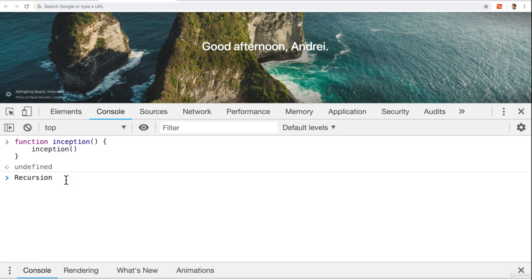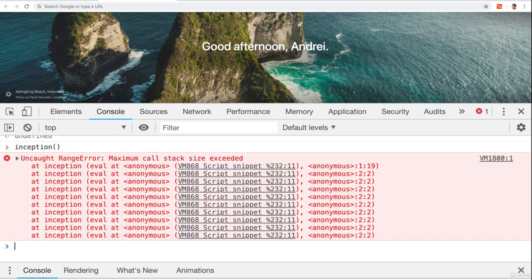But recursion is one of the most common ways to create a Stack Overflow, or a lot of functions nested inside of each other to create that stack that keeps growing and growing and growing. In this case, if I run Inception, it's going to keep adding things onto the stack more and more and more. So what do you think happens if I run this? Well, I get a maximum call stack size exceeded.